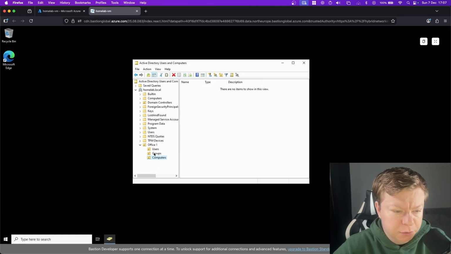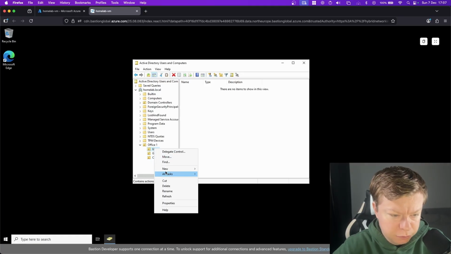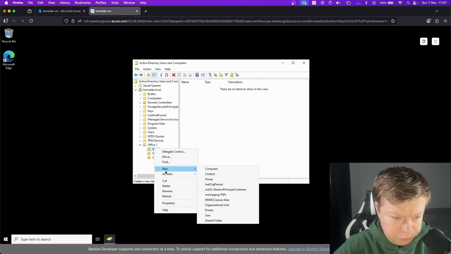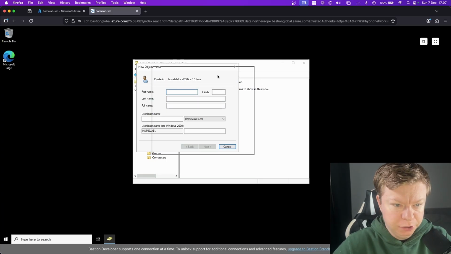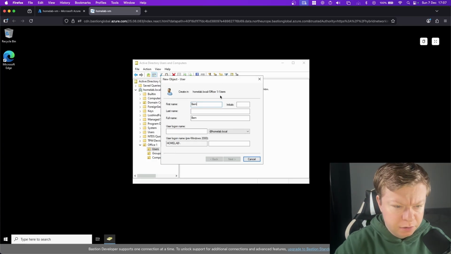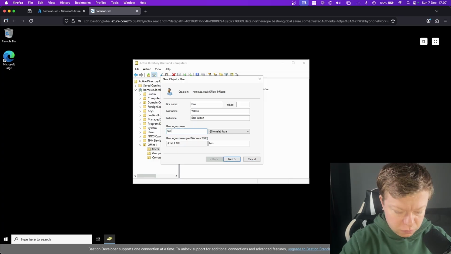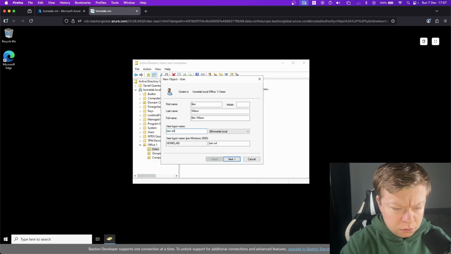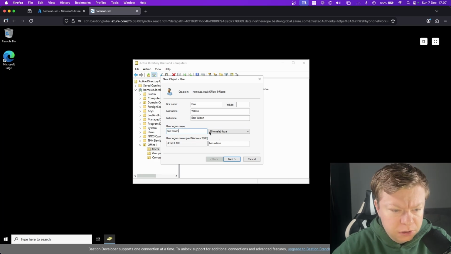Okay, the first thing we're going to do is create a user. If we go to New, right click on the users folder, that is New, then we're going to go to User, and this is where you add a user. Let's add somebody called Ben Wilson, and his user login name will be Ben.Wilson at homelab.local, and that'll be his contact email or login name.